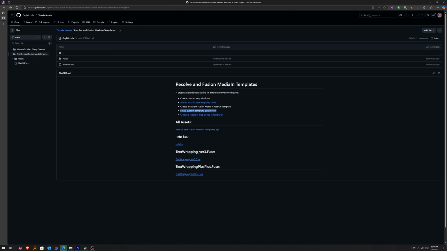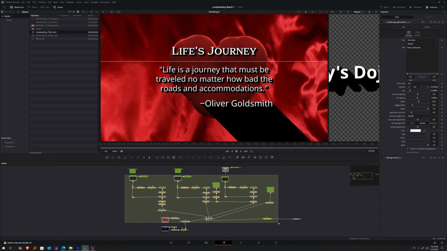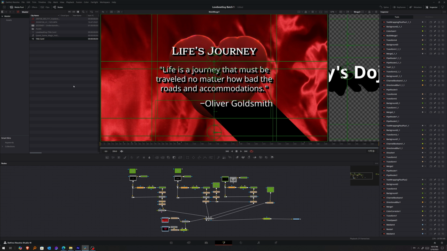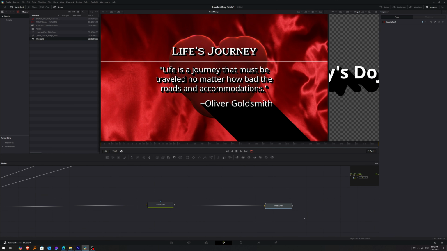Now let's set up the custom template parameters. So if you want to export your Fusion comp into DaVinci Resolve as a template, here's what you need to do. Please pay attention to the selection. You want to select everything, including your text elements, including your media ins. These media ins were inserted just by grabbing some video clips from my media pool and dragging them into my Fusion comp. And everything except for the media out, do not select the media out.